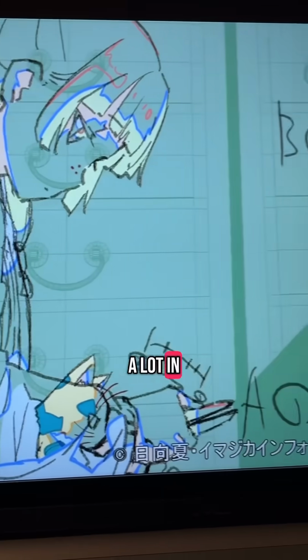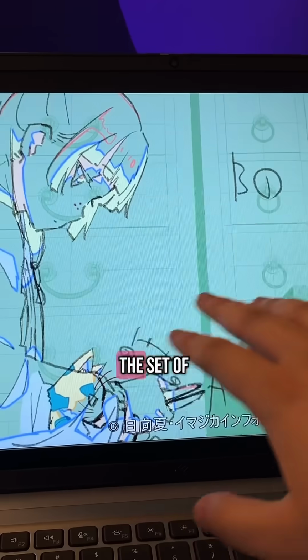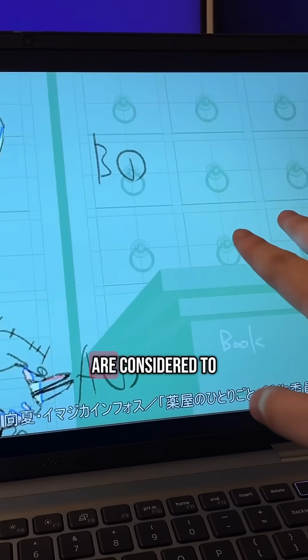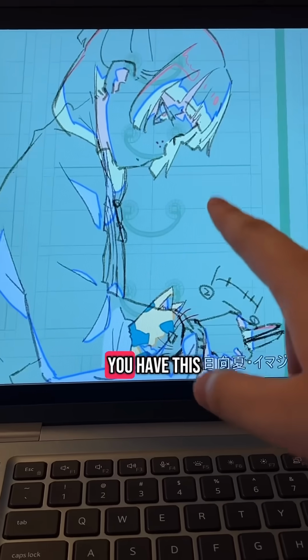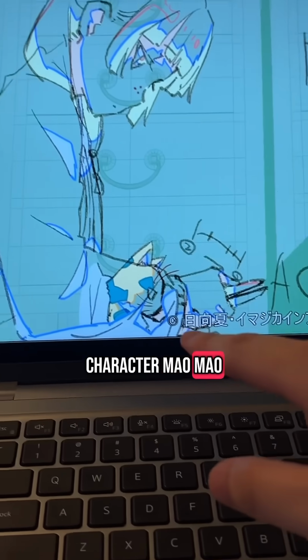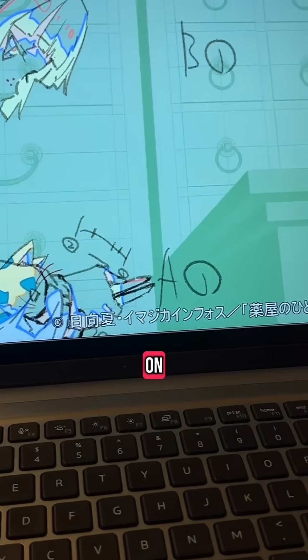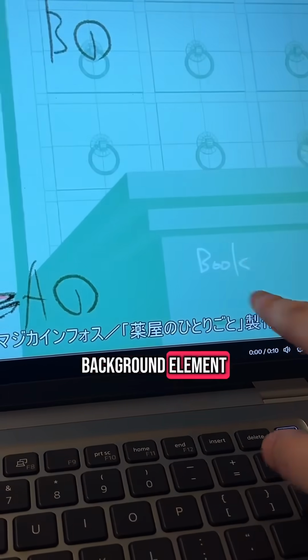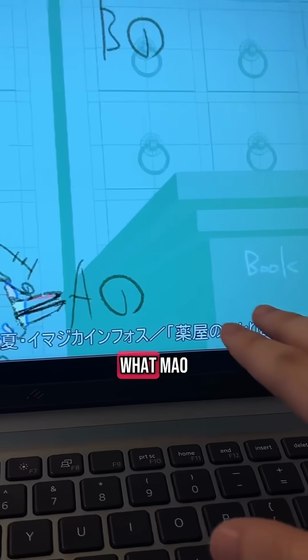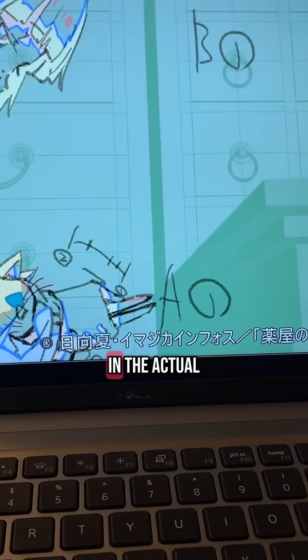You'll see this a lot in other shots too. So in this case, the set of shelves and drawers are considered to be a background element. You have this character Mao Mao and then the cat or the arm being labeled as like A, B, and so on. And then you have this extra background element, which is the book, which is what Mao Mao is going to be interacting with in the actual scene.